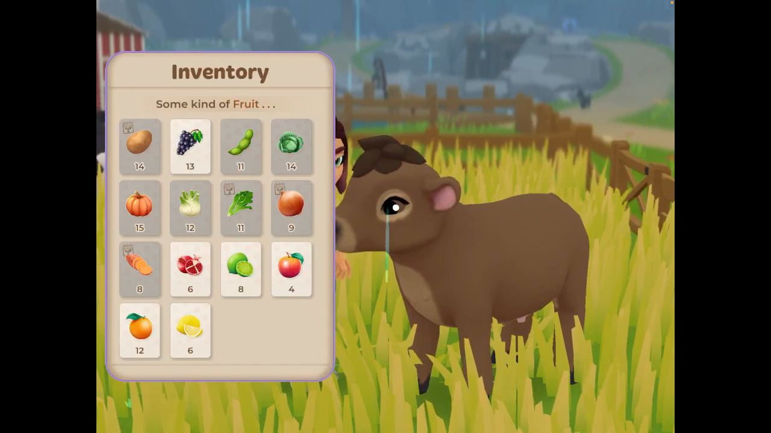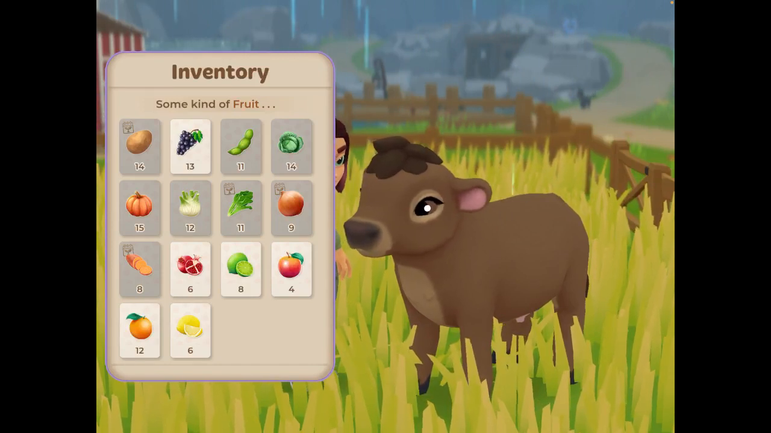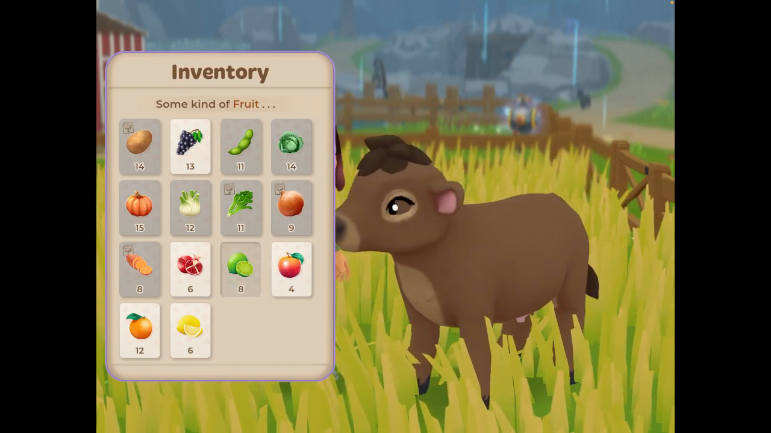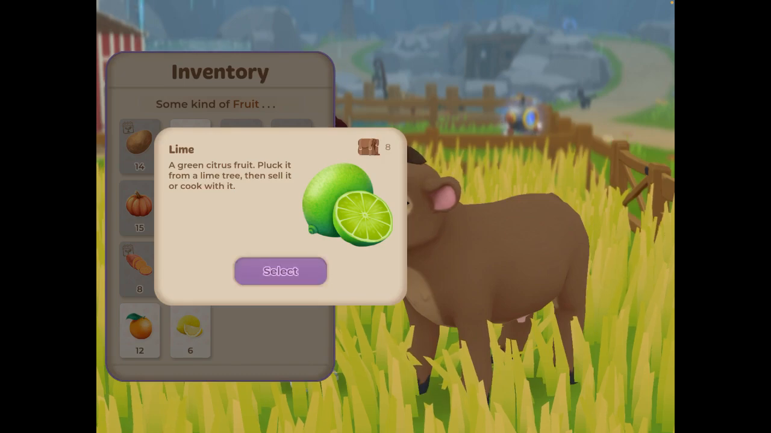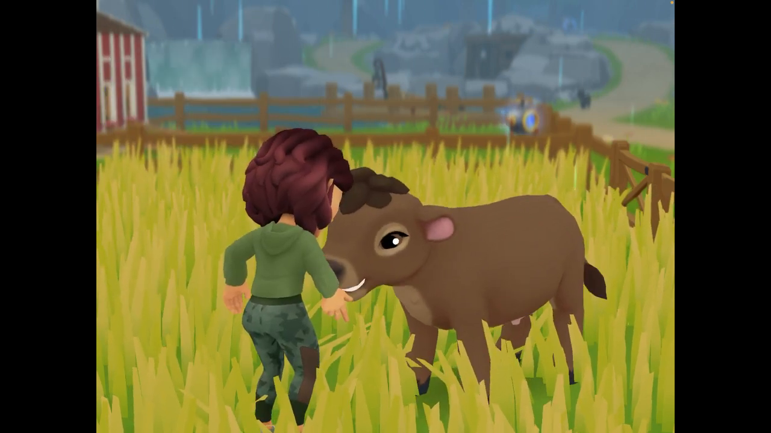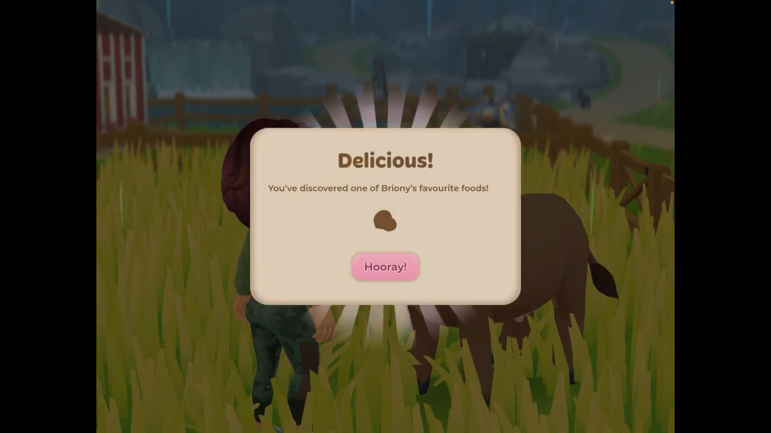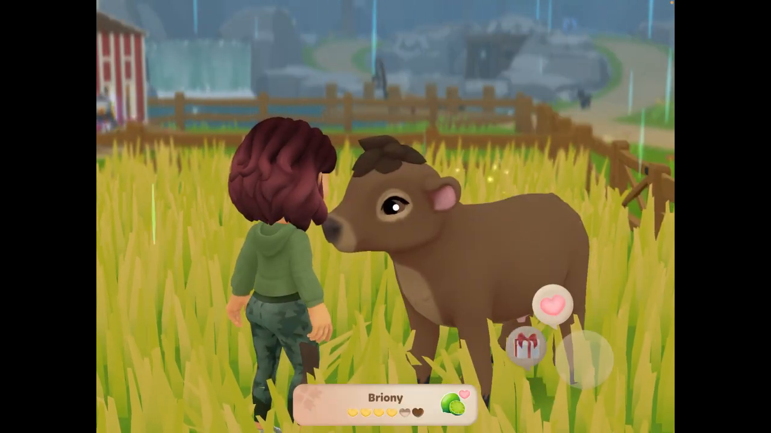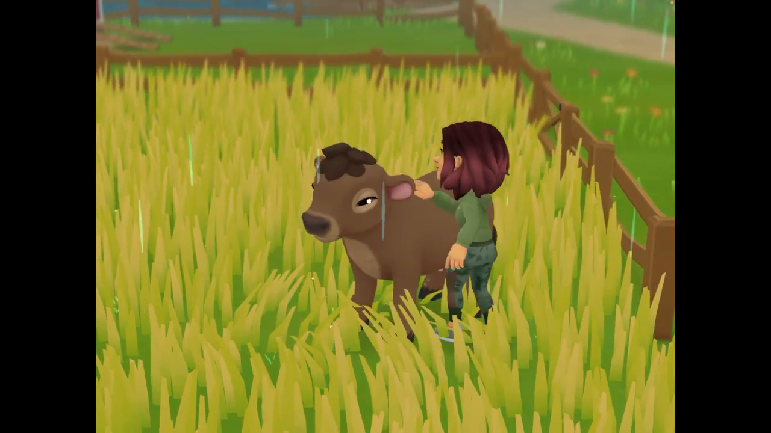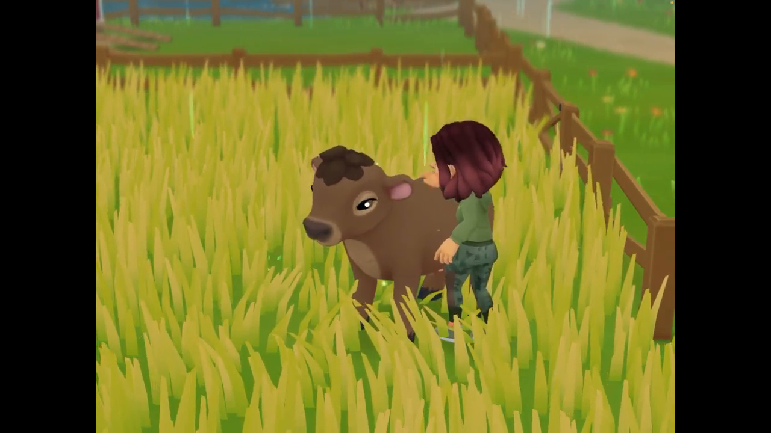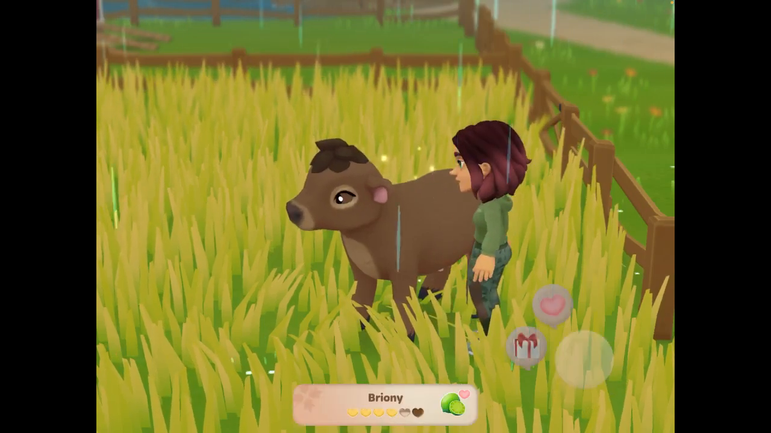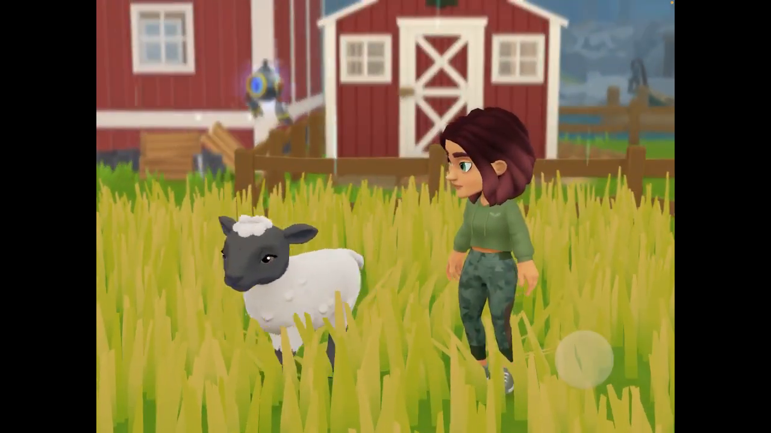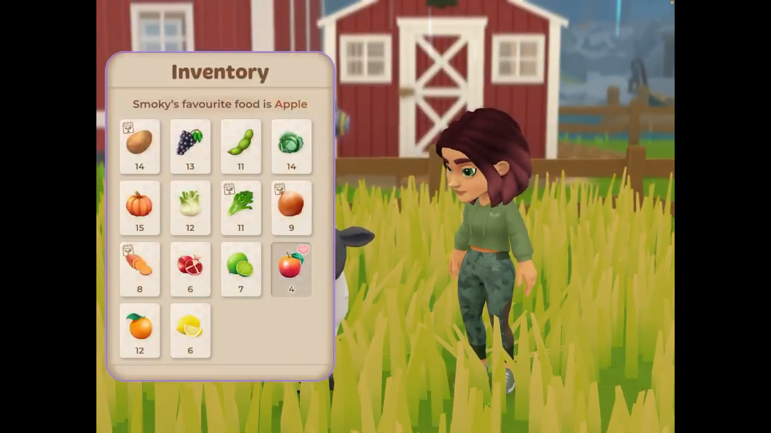Oh, hello. Bryony likes some kind of fruit, and we know that it isn't apples. I think that it isn't grapes. I think we tried grapes already. Got any grapes? Oh, it's a lemon or a lime. A lime. Bryony likes a lime. Good to know. Scritches for my pretty cow. It's good to know what Bryony loves. And Smokey likes apples.